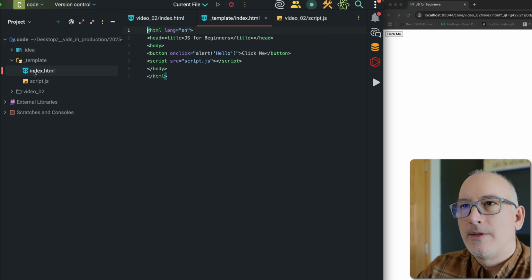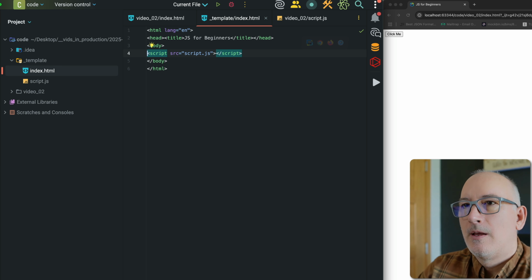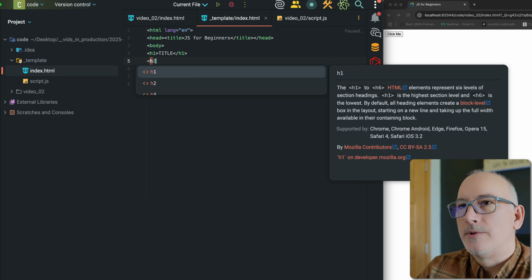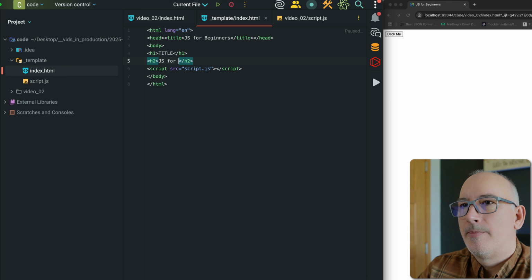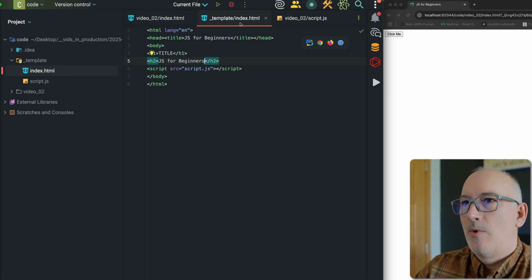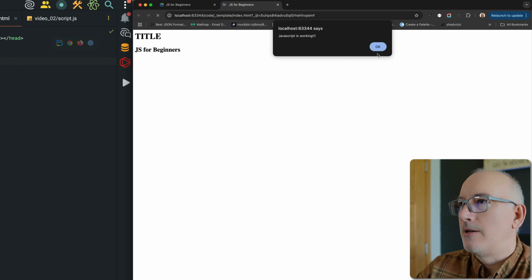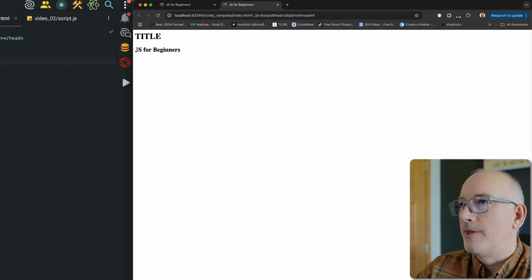And to trim out the template, I'm going to get rid of the button. I'm going to keep the script there. We're going to add an H1, which is going to be our title for whatever we're working on. And maybe an H2 saying JavaScript for beginners. To run this template index, I highlight it. I can click the play button and you can see that it's here. It says JavaScript is working, and I get this title with the JS for beginners.